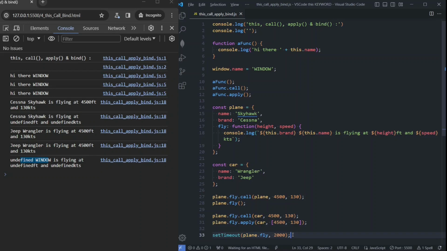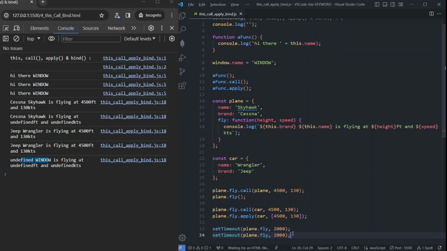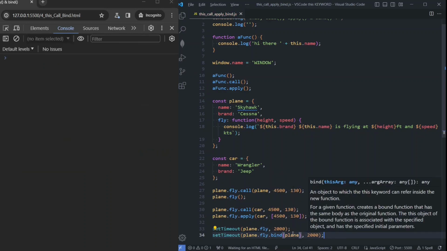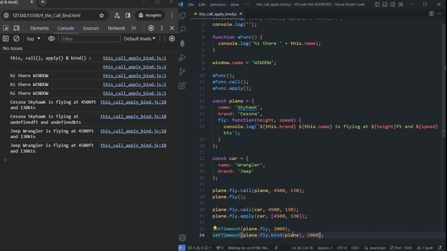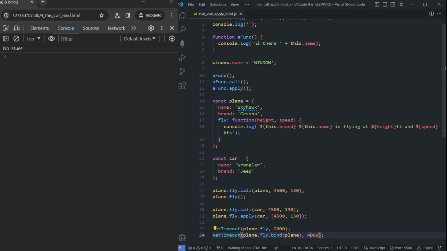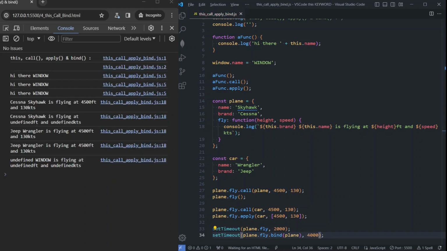So if we want to avoid this, we can also do something like this. We just use bind, plain, right? And this time I'll give it 4 seconds. And we get the first one is undefined, and the second one is skyhawk, right?